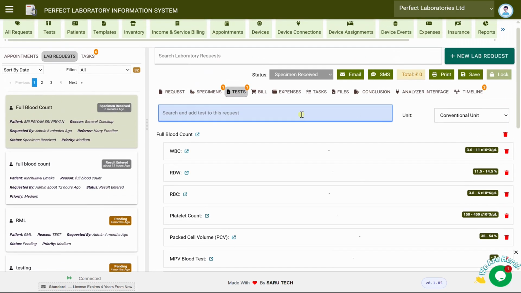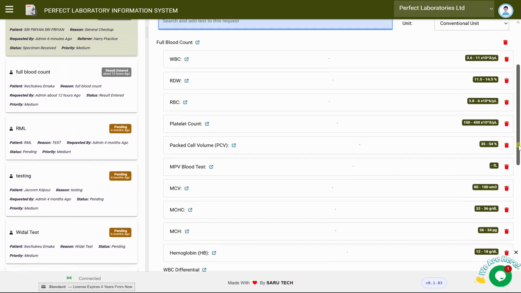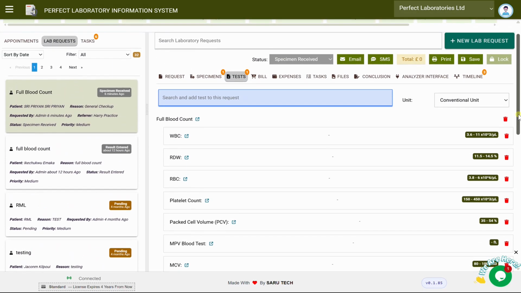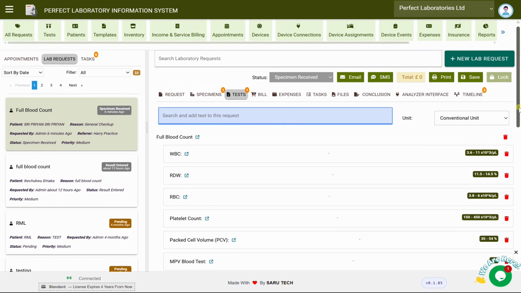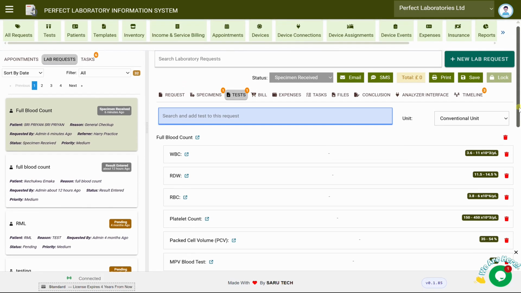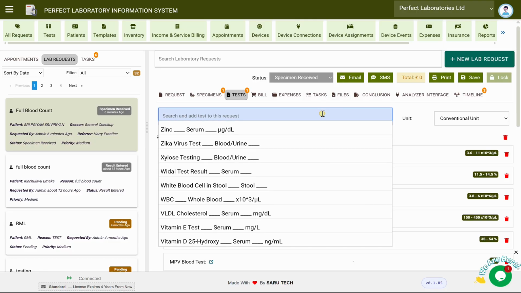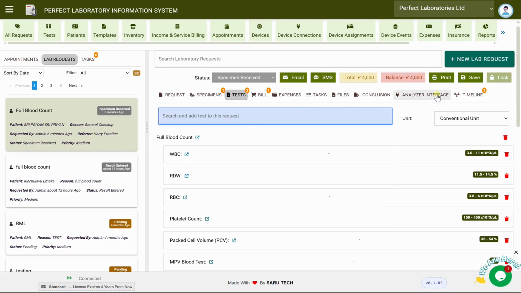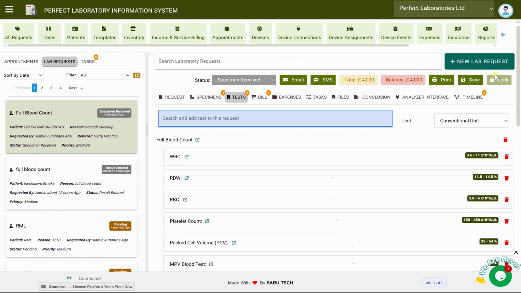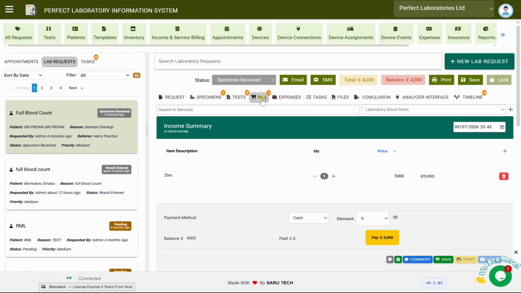When you add a parent test to a request, the system automatically brings in the child tests under it. This saves time because the user can select the main panel once, and the system will show the full structure of tests that belong to that panel. If a test has a price, it can also be added to the bill automatically.